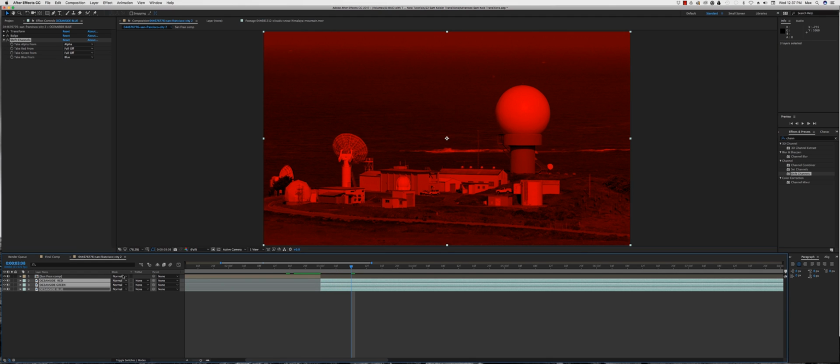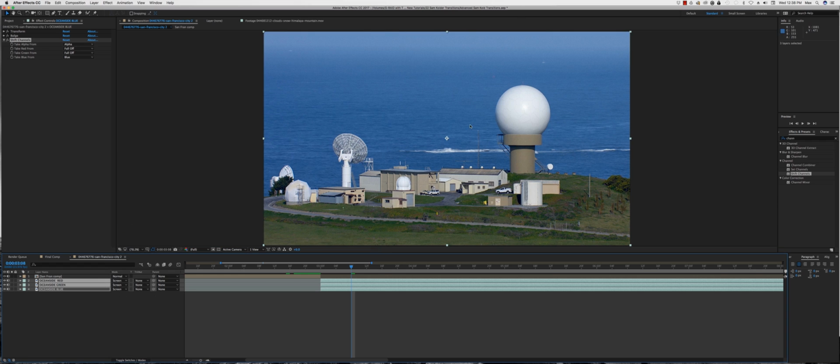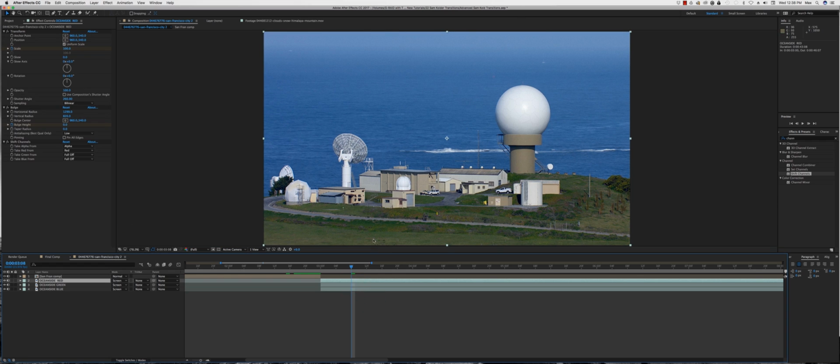and modes button so you can see your modes. And with all of your Oceanside clips selected, we can go to screen. Now I'll bring it back to normal. Okay, so now what we wanna do is add an effect called optics compensation. Add that to the top red clip.